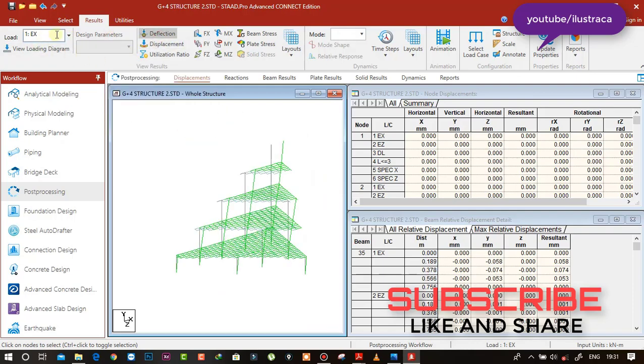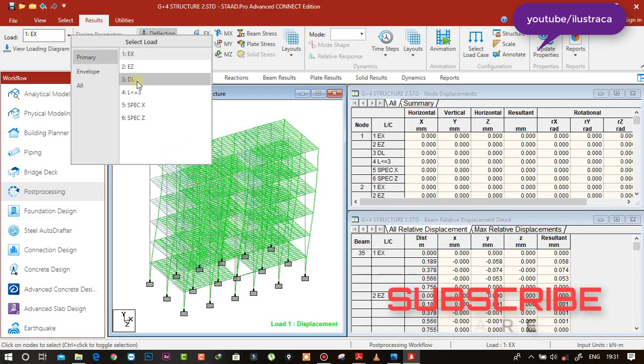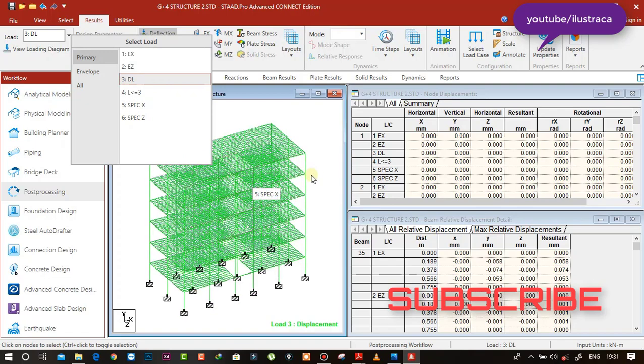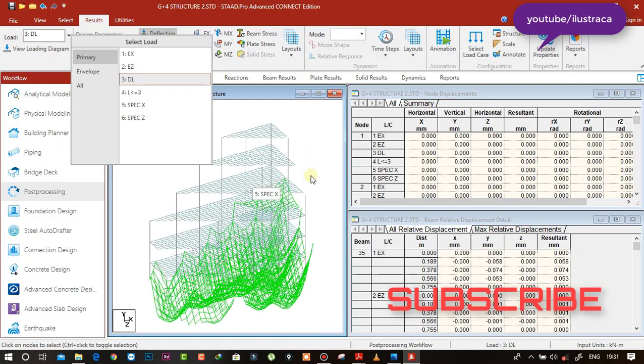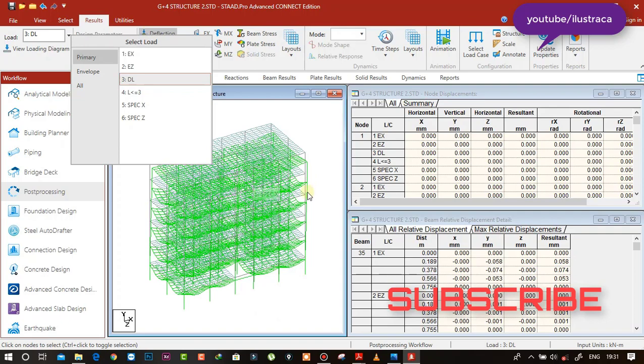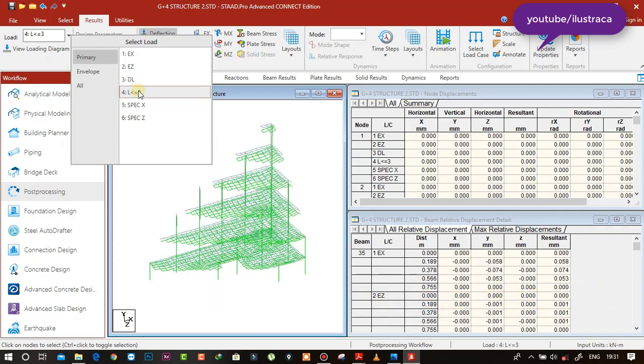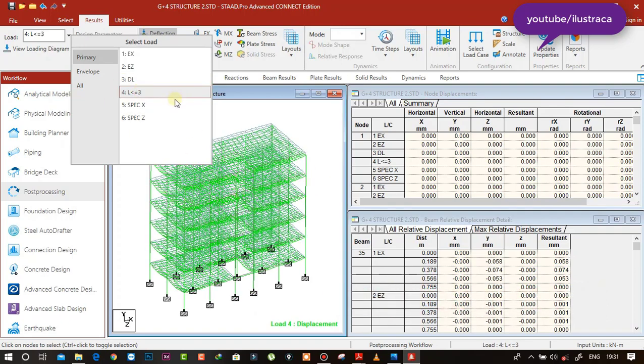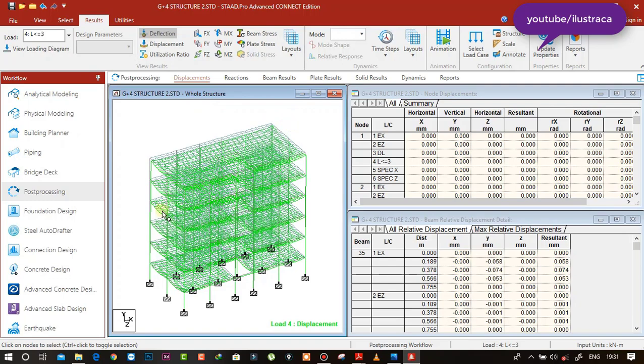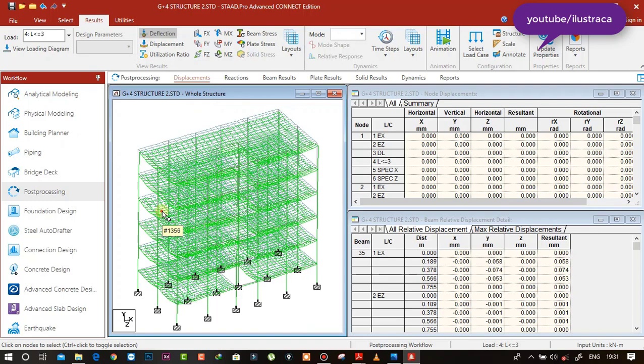Okay, deflection, let's check it for dead load. So this is the deflection due to dead load, and live load is very less. So you can check the deflection due to dead load and live load, and after that you can check the moments here.